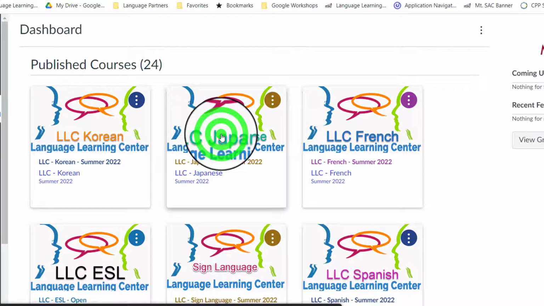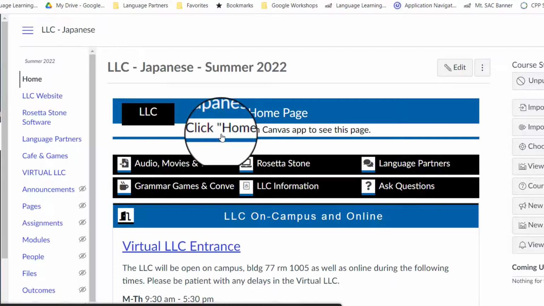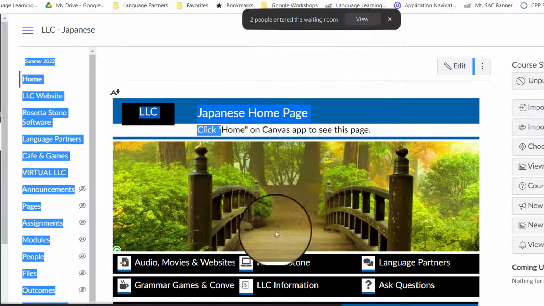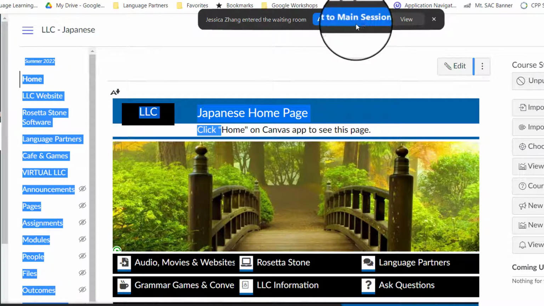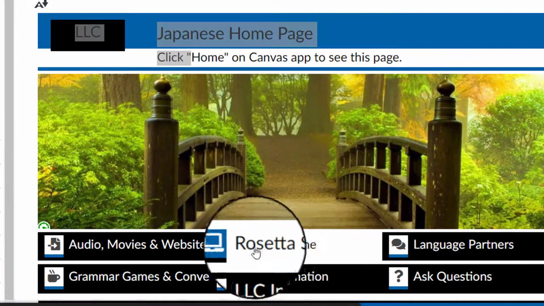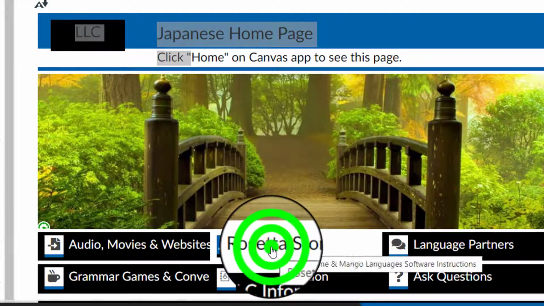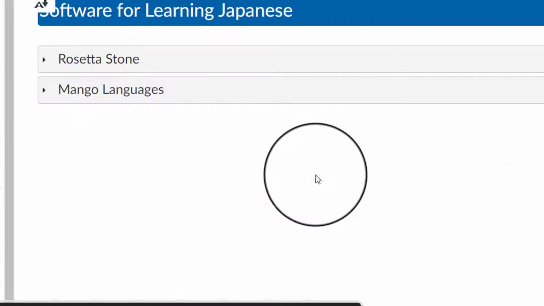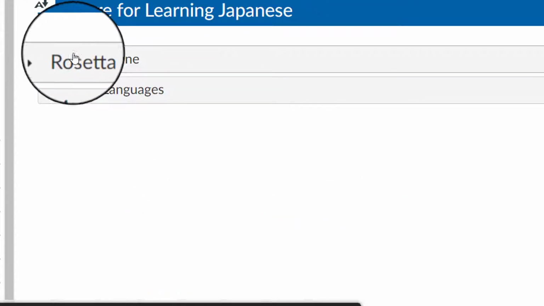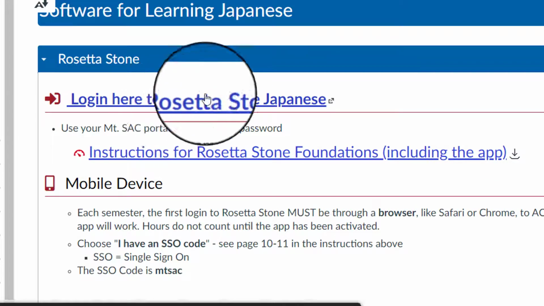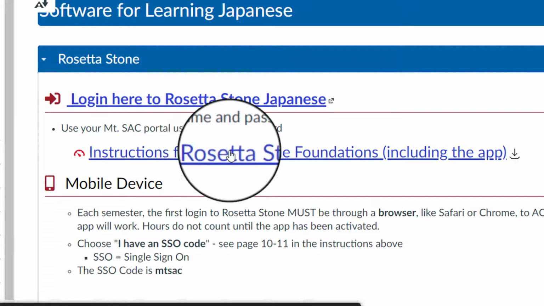So I'm going to LLC Japanese. That's how I'm going to log in. And then you can click on Rosetta Stone. Okay. So Rosetta Stone, and then go to Rosetta Stone again. All right. And here are instructions.